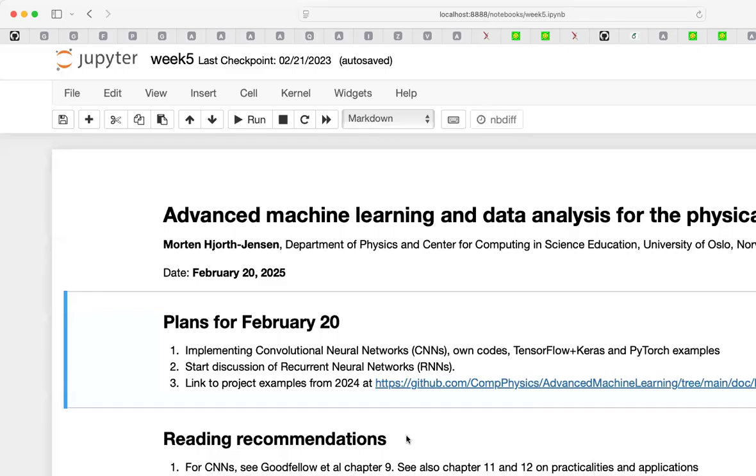Welcome back, everybody, to this lecture on convolutional neural networks. That's going to be the main part of the lecture today, and then we see how far we get. And if we get far enough, we may jump into recurrent neural networks, or we may just postpone that topic to next week. So last week, we went through the mathematics, the basic mathematical operations of a convolutional neural network.